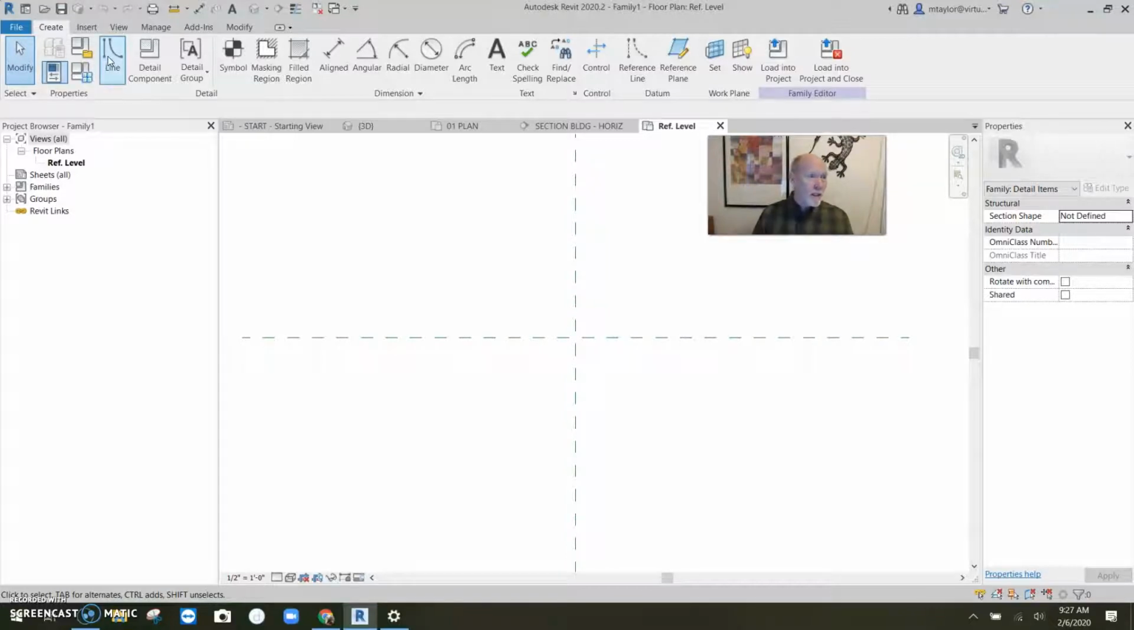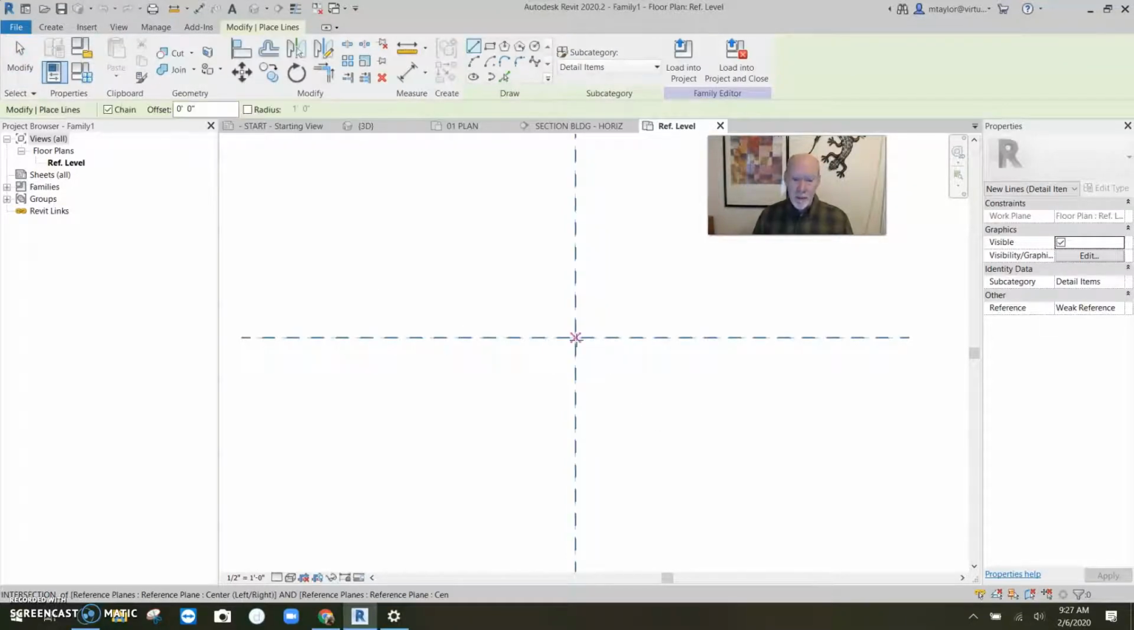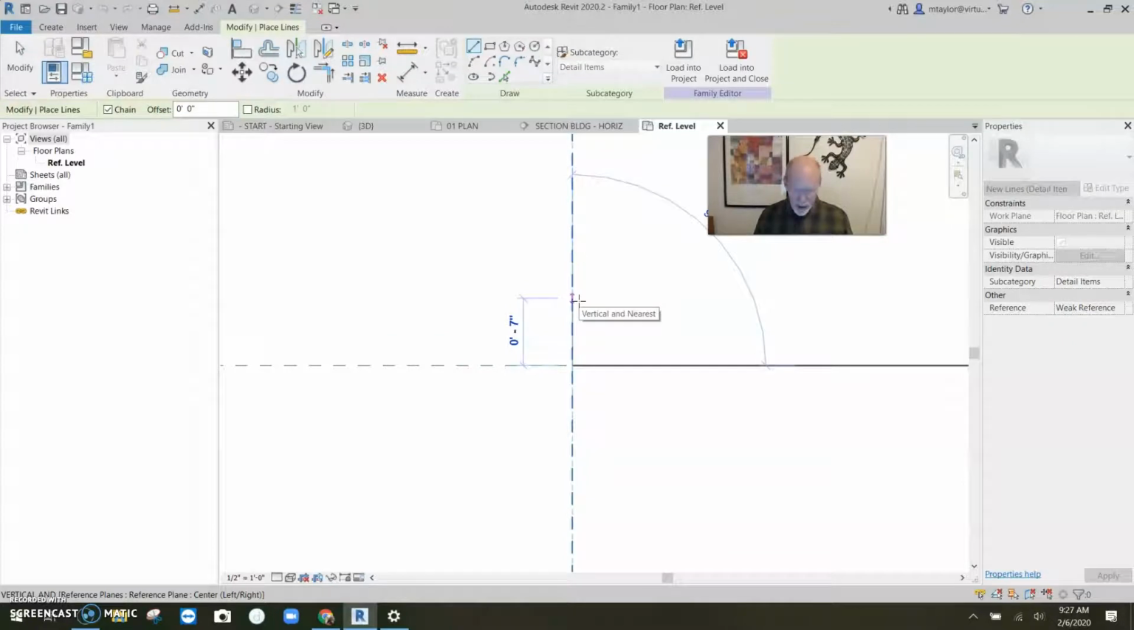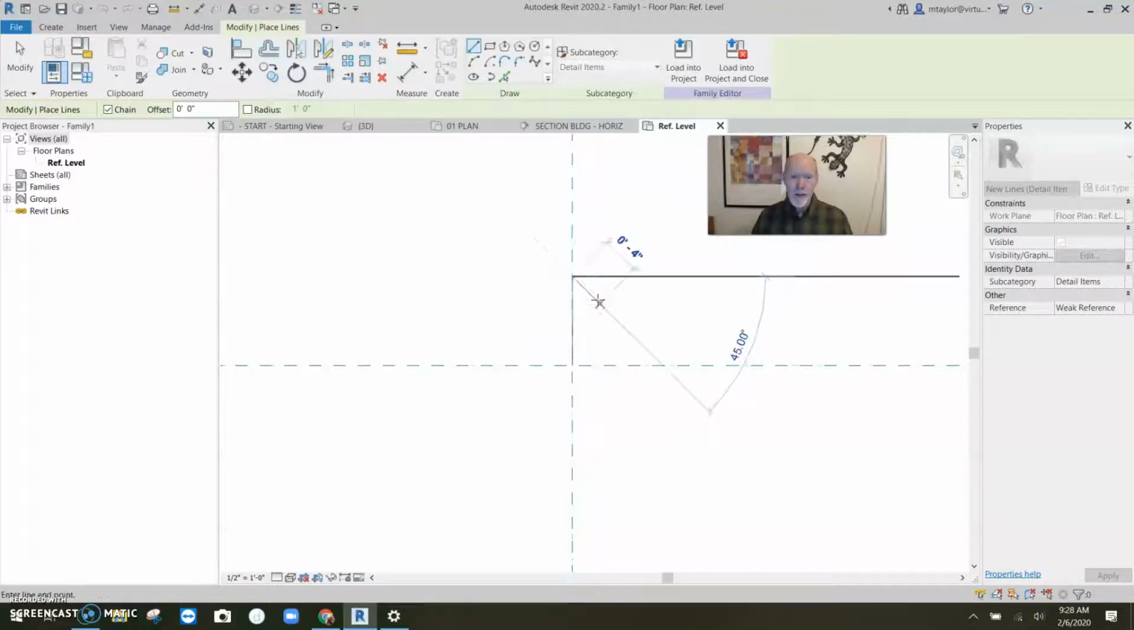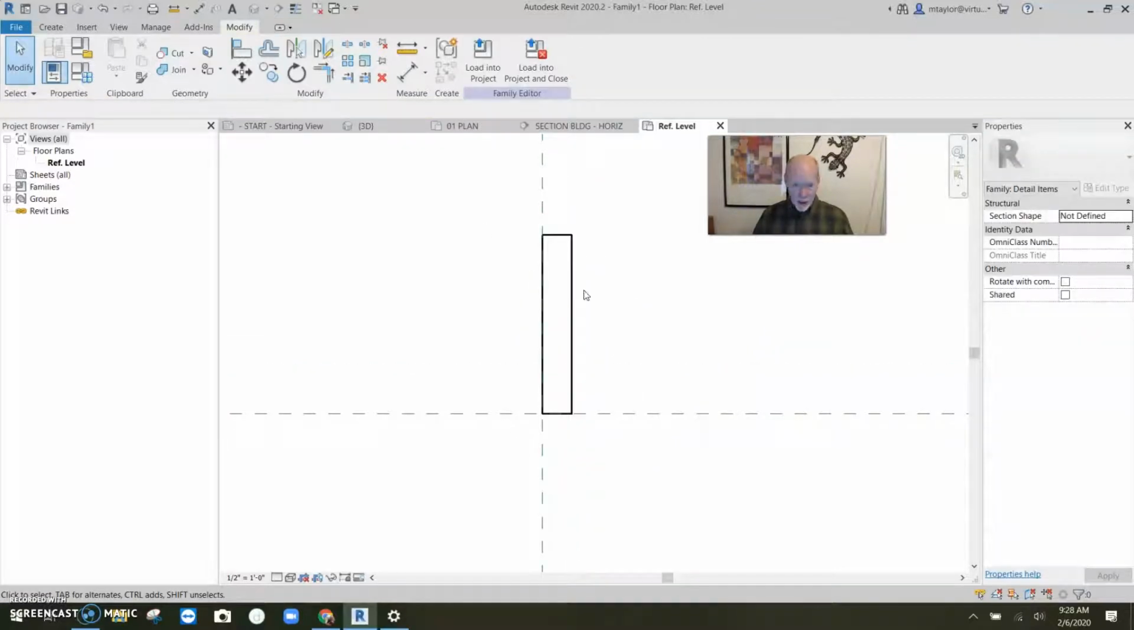So let's just do it. We're gonna draw a detail item here, okay? Let's say we want a 2 by 10. So we're gonna go up 9.25 inches, right? Okay, 9¼ inches. And we're gonna come over 1½ inches, bam, okay? And then we're gonna come down. So what do we have there? We have ourselves the makings of a 2 by 12, yay! I mean a 2 by 10.